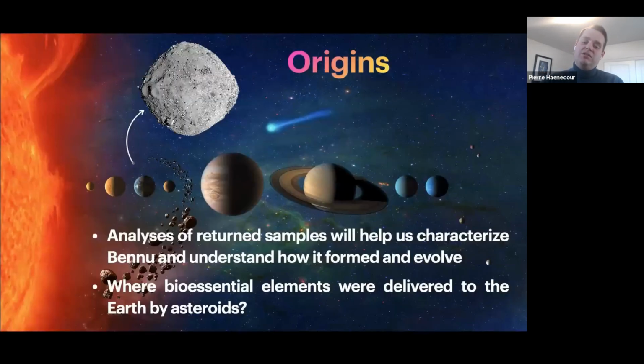And so I hope in this brief presentation I showed you that the analysis of the return sample will help us not only characterize asteroid Bennu and understand how it formed and evolved, so retracing the history of asteroid Bennu, but it will also help us constrain bioessential elements and how bioessential elements were delivered to the Earth, and whether they were delivered by asteroids. And for that, I'm going to stop here, and I'm happy to answer any questions.